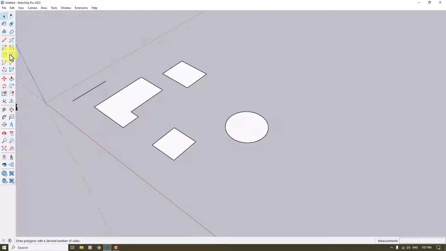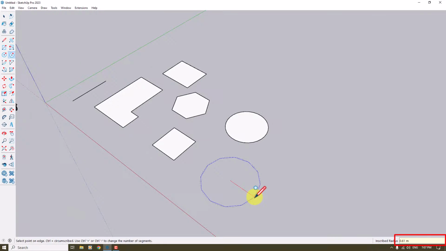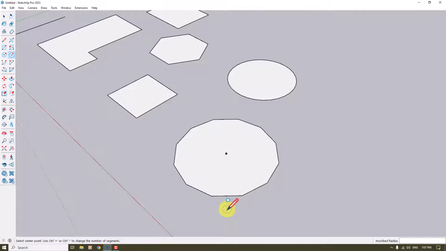Another parameter is the polygons. So when I click on it, I can draw a simple polygon like that. If you want to increase the side numbers of the polygon, you can see the number 6 on the side bar, and if I increase it to 12 and press enter, now I can draw a polygon with 12 sides or segments.